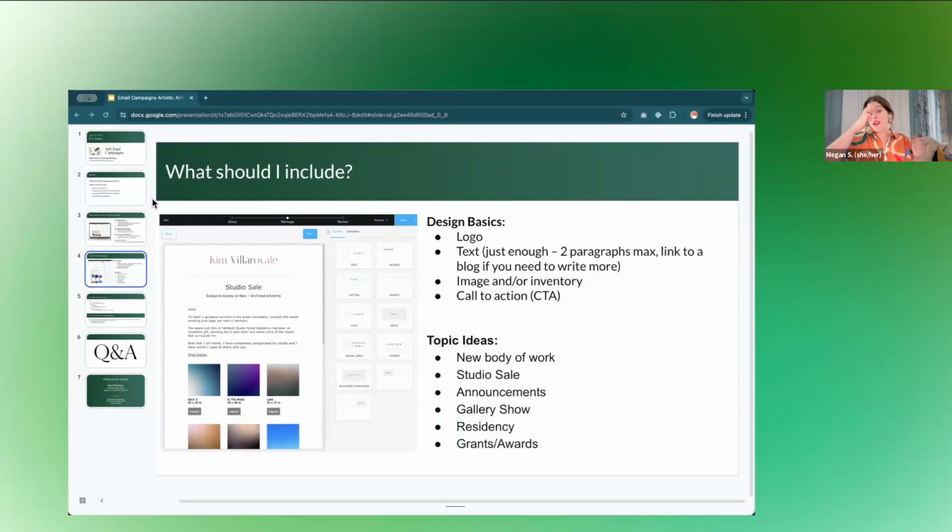Images and or inventory, you'll see later, very cool. You can put your inventory in your emails, and then a call to action, like I said. Topic ideas include a new body of work, even if it's 2 things or a completely new series, or a studio sale. There are classy ways to do this, like saying you're cleaning out your flat file, things artists have done. Announcements about residencies, gallery shows, grants or awards, if you're actively applying for those things. People want to know about those things.